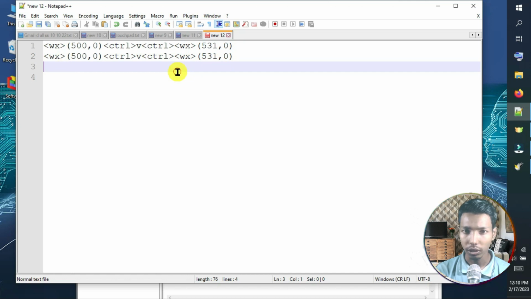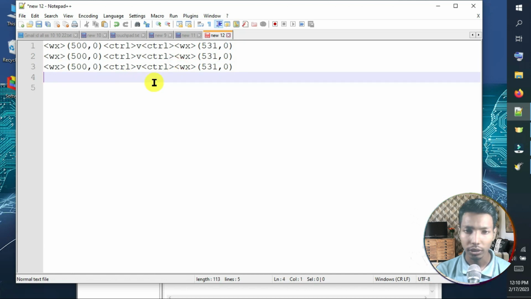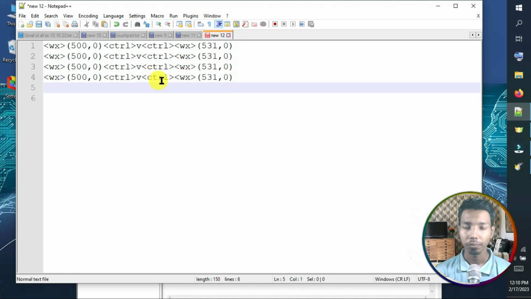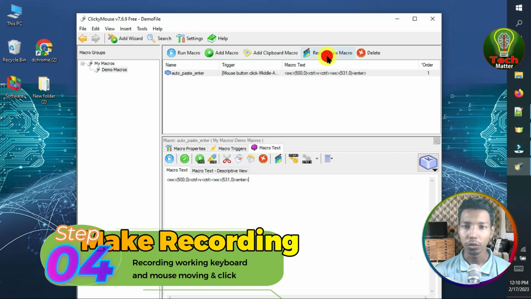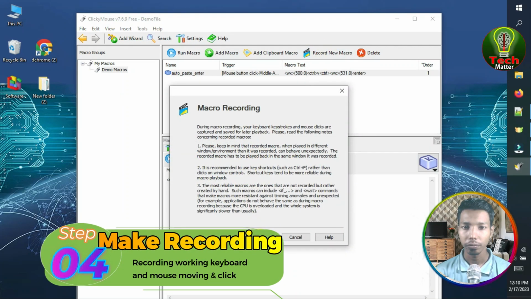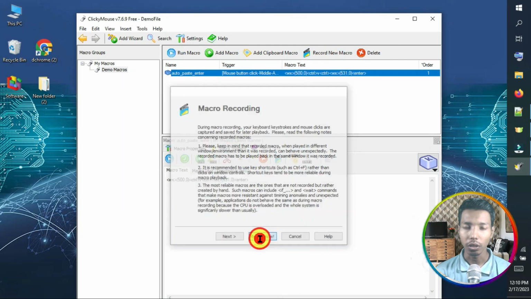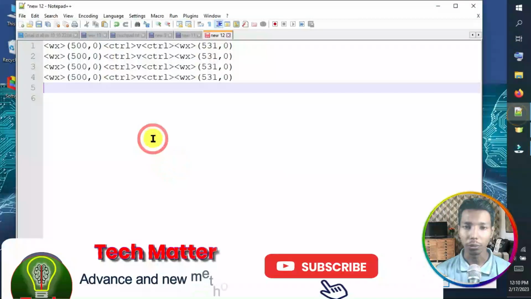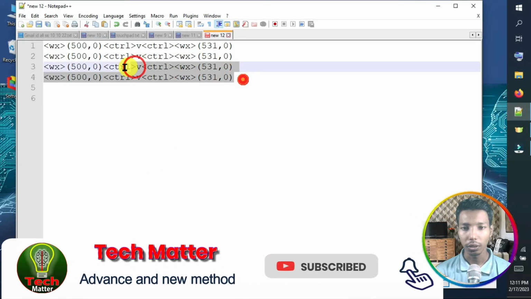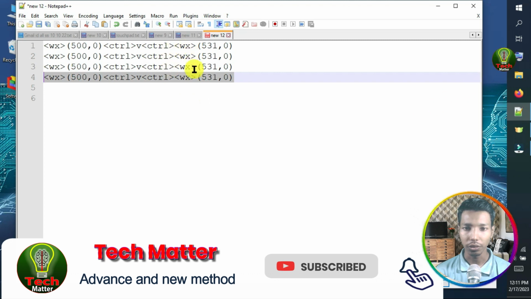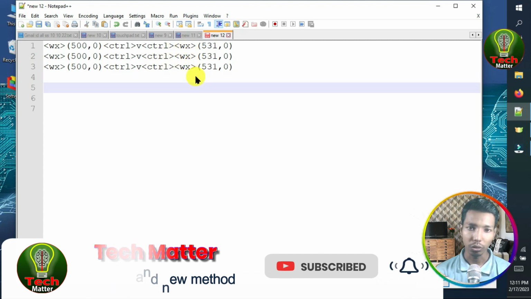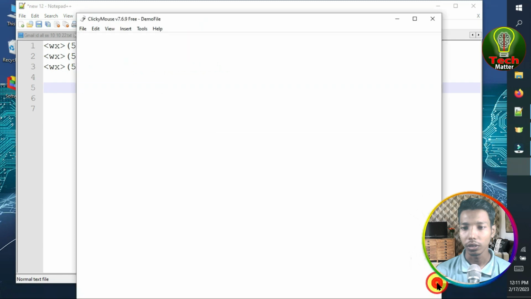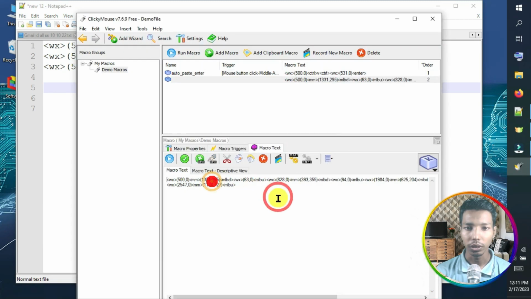It works, but add record mode. Record a new macro. Record now. This system works with keyboard, mouse movement and mouse click. All the recording depends on your app, and it makes the code automatically. Then click stop. Yes. This code is automatically set.